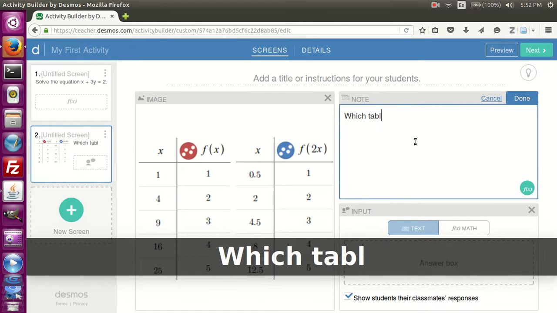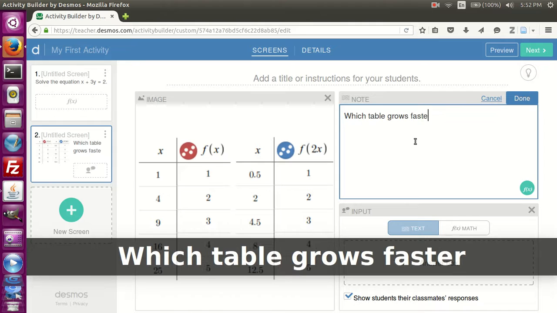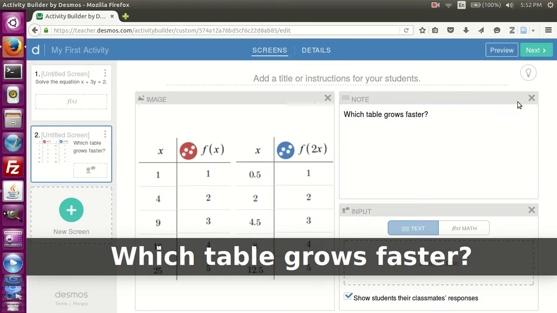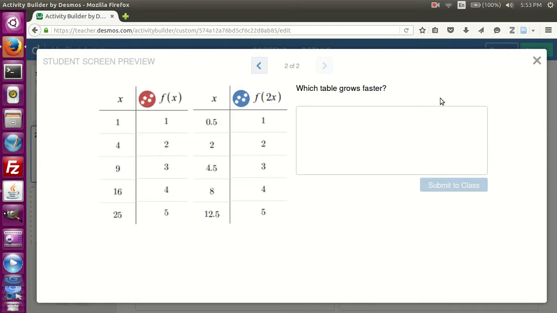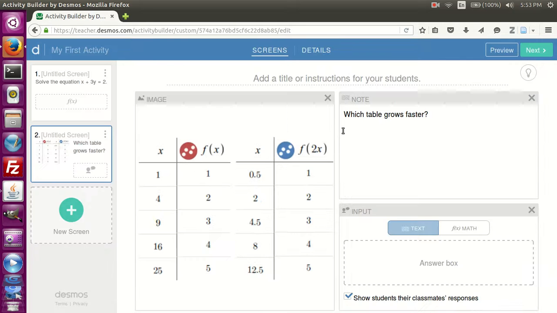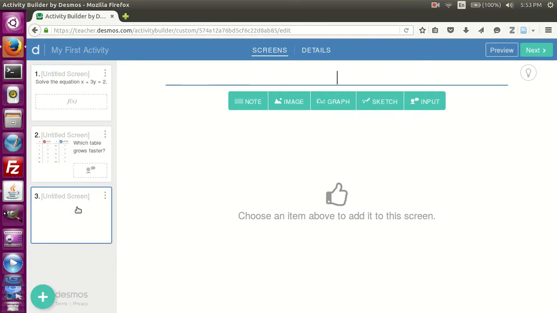Which table grows faster? I don't know. That's a kind of question you might ask. Alright, and again you can let people choose text or math as their answers. When you preview it, it will look like this. Alright, I'm going to add another screen.